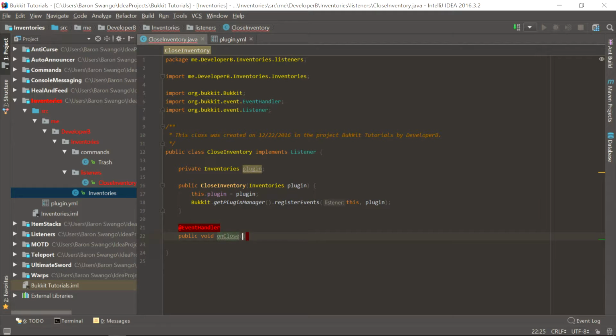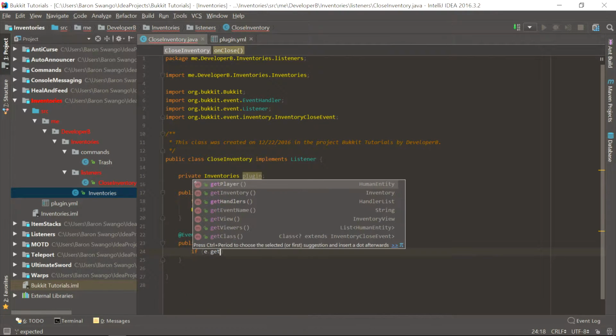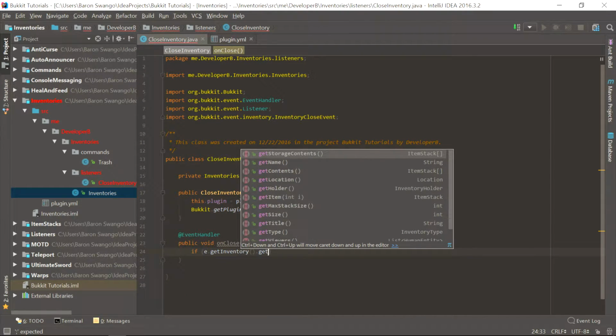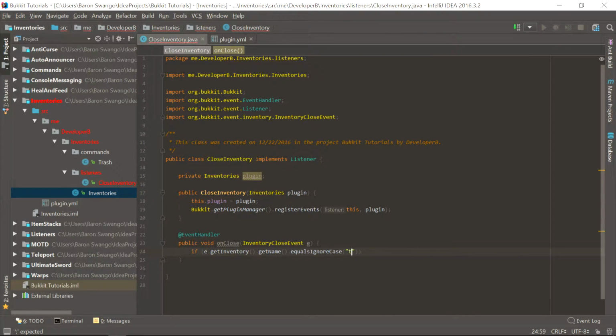and creating the event. So this is going to be an on-close event, and it's going to be an inventory close event, E. And in here, we want to make sure that the player is inside of the inventory of trash cans. So we're going to check and make sure that this inventory is the trash can inventory. So we're going to say get name dot equals ignore case trash can.